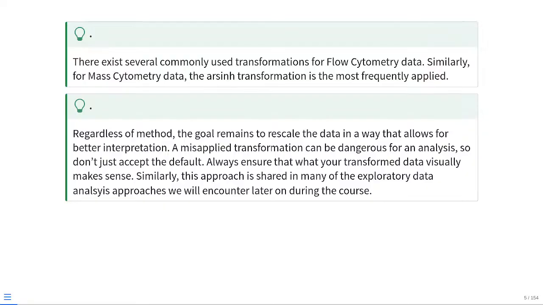We should not accept the default transformation for any function in R. We should tinker with it a little bit just to make sure that, in the context of an exploratory data analysis, it all is working as we expect.